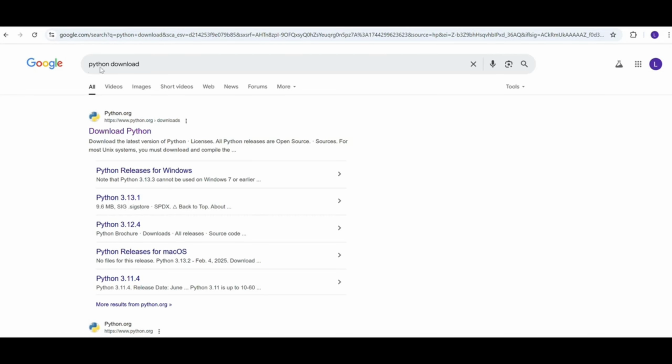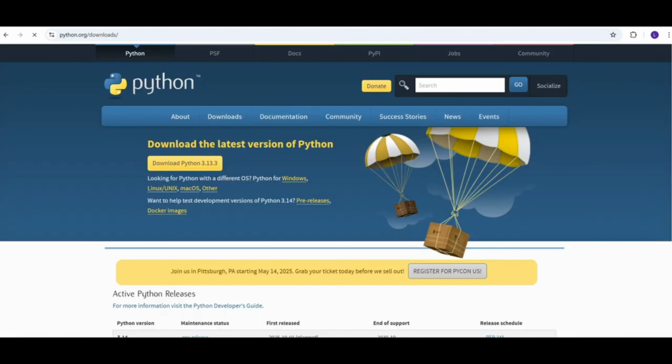Before starting coding in Python, we need to download Python. We're going to Google, typing Python download. Then we hit the first link, and this will take us to the Python page where we can download Python.